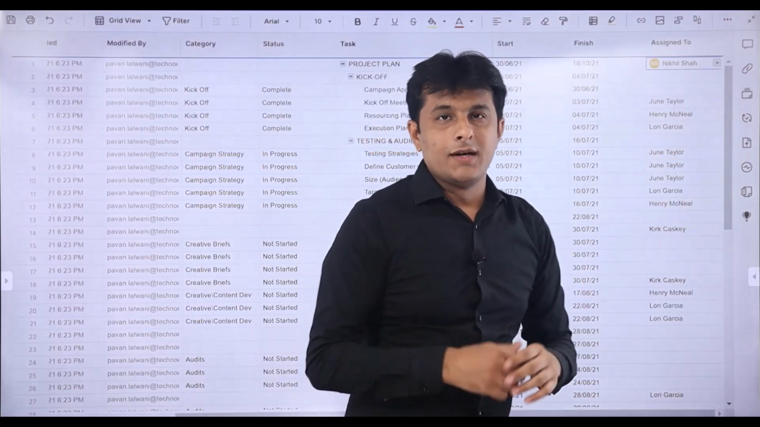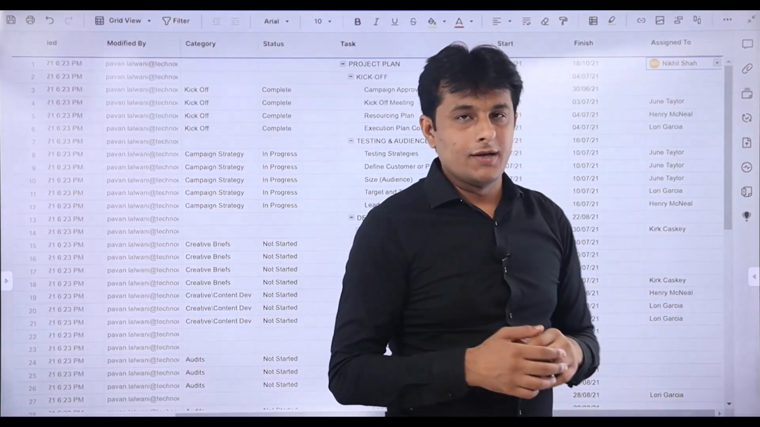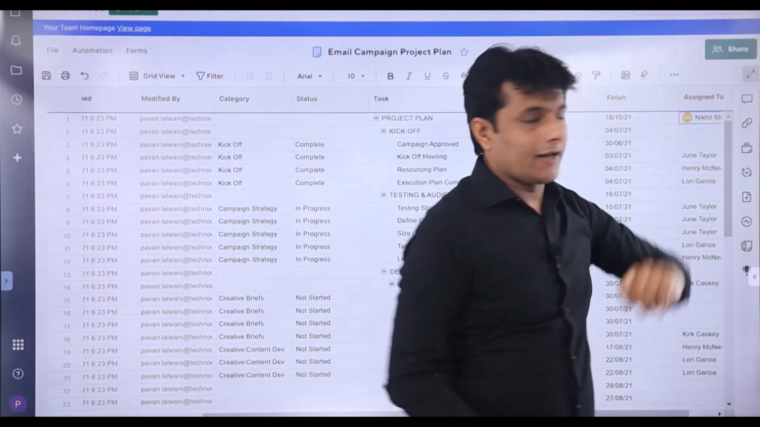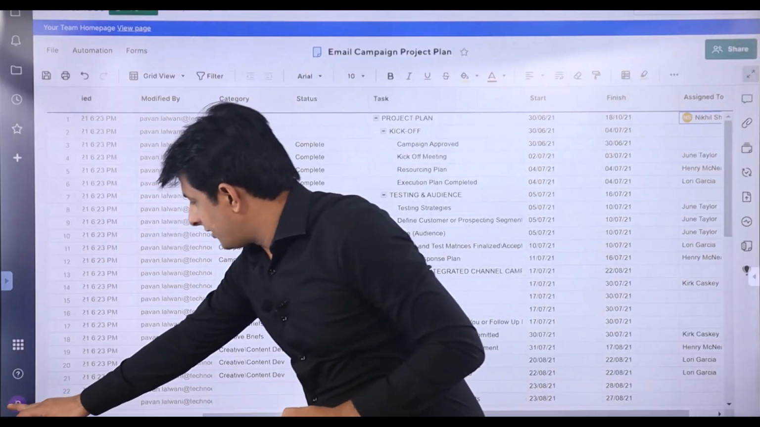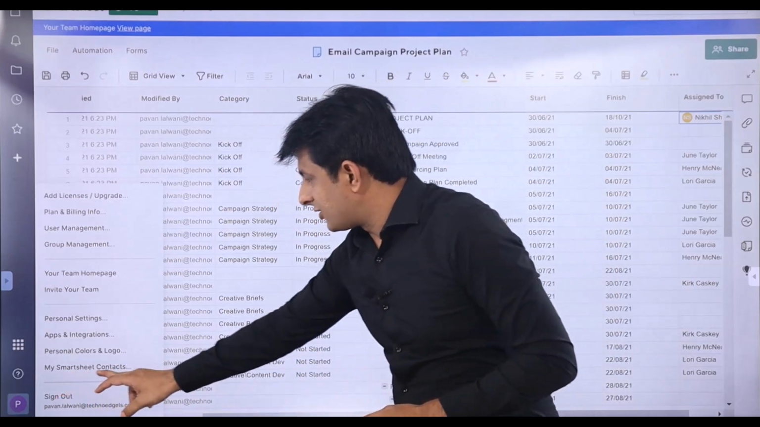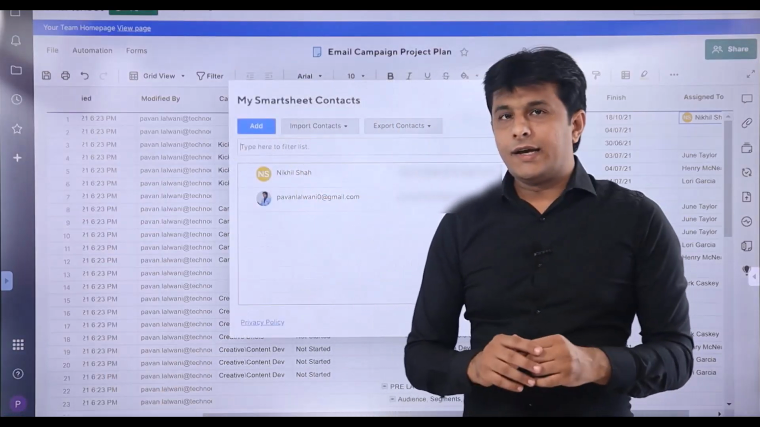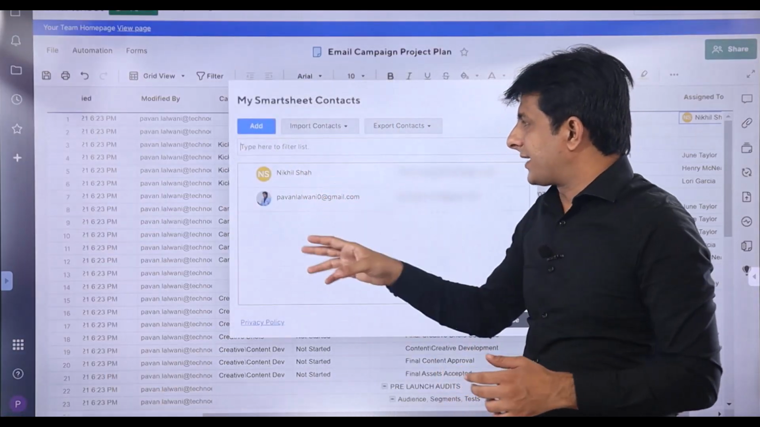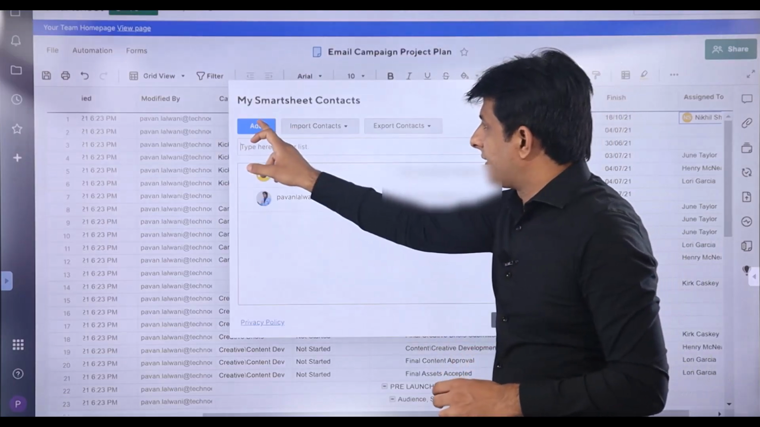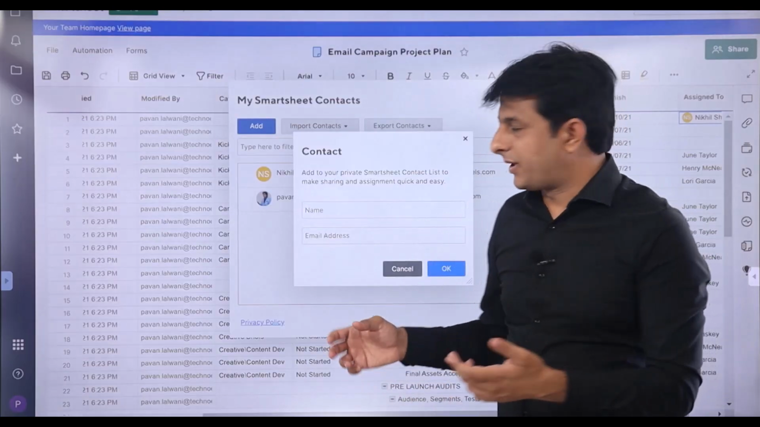That is one method. Second method is if you want to add from scratch in the beginning itself, how do you do that? Right now it's a full screen, so let me come back from the full screen mode. And here on the left hand side, if you see the name option, carefully observe my Smartsheet contacts. From here, I can click on my Smartsheet contacts. Right now, if you see, there are 2 contacts which I added, Nikhil Shah and Pavan Lalwani @gmail.com. So I can click on the add button here and enter the other name over here.